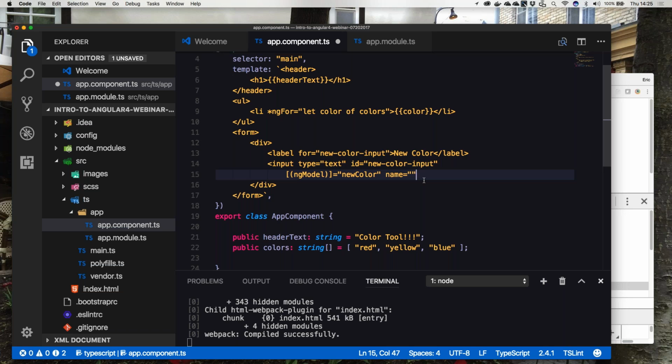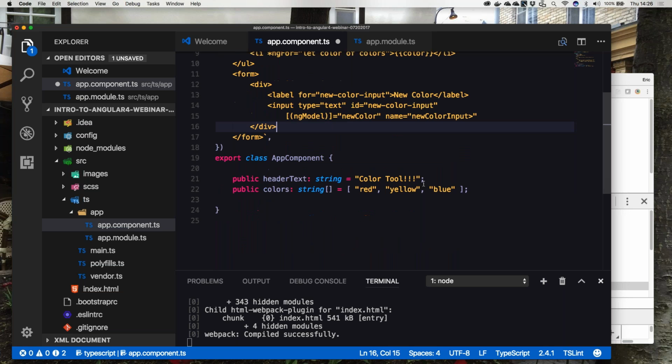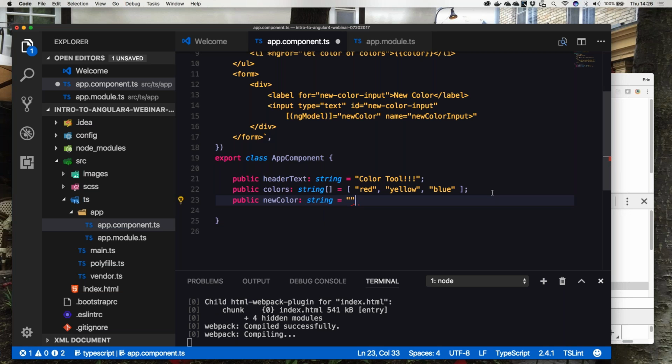And the reason for that is what Angular does behind the scenes, it actually builds an object model of all your various form controls. And it needs a name for the properties of that object model to reference this input control. So we'll say name, new color input. You can name it whatever you want. We're not actually going to use the name for anything in this example, but you can name it whatever you'd like. So there's my name, new color. Great. So now that I've got my new color input, I need to make sure that I have a new color property down here that's going to be updated with whatever value gets typed into the box. So there's our new color property.